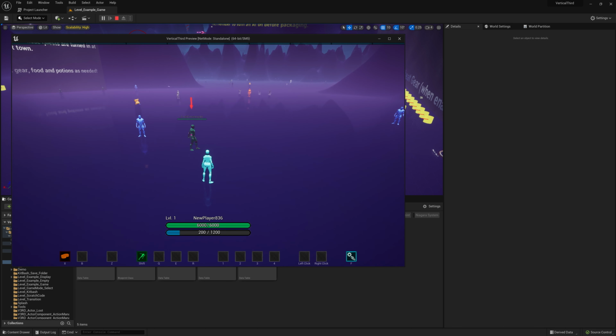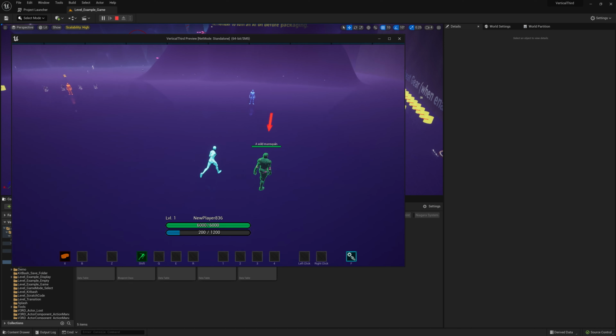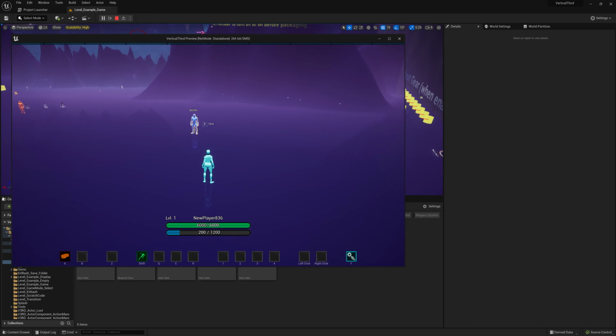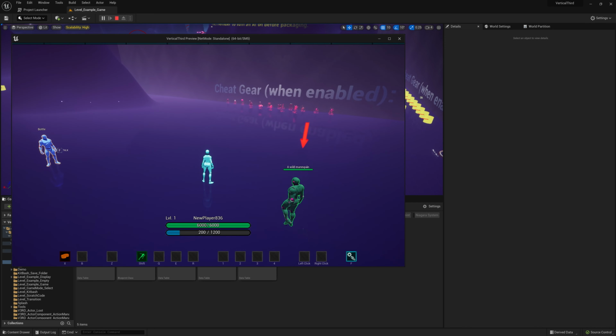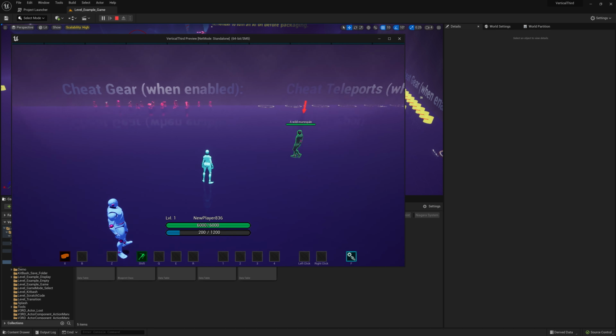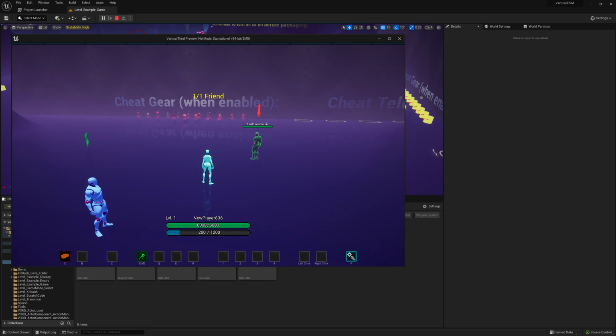If you wanted to add a challenge, you would take some AI spawners and place them in the path. Once we complete the quest, we can close out. This completes the walk and defend escort quest for VerticalThird.